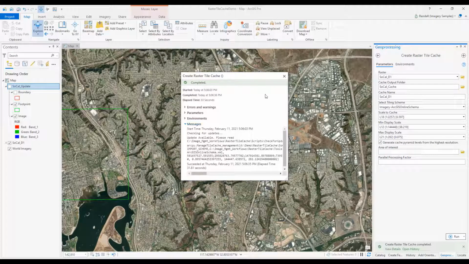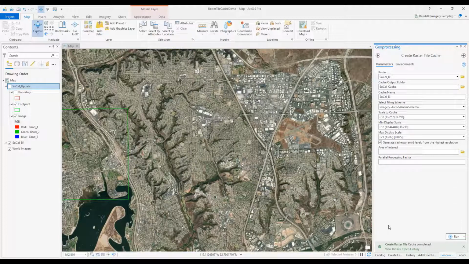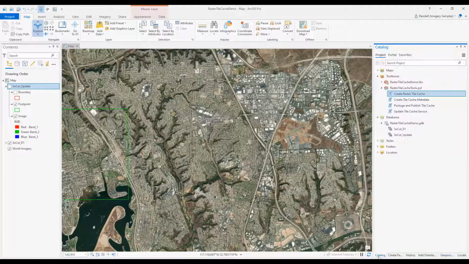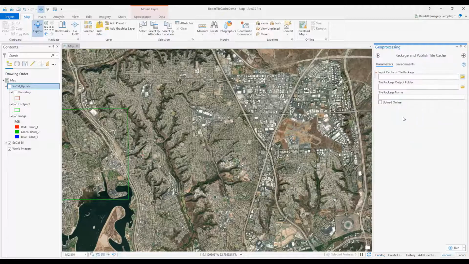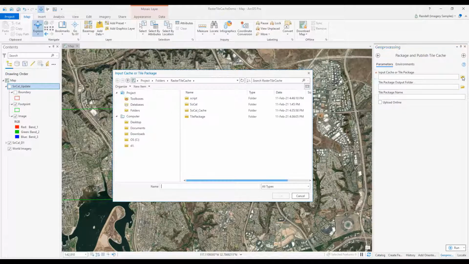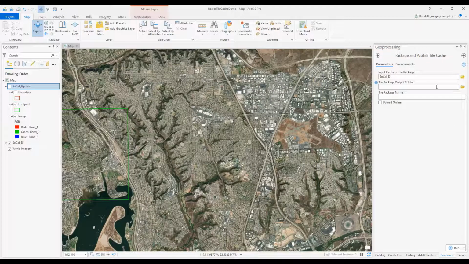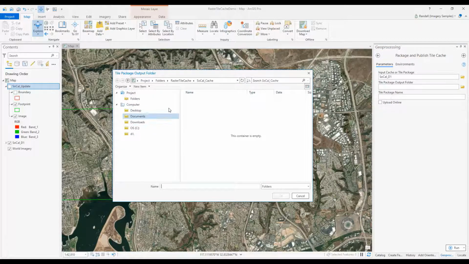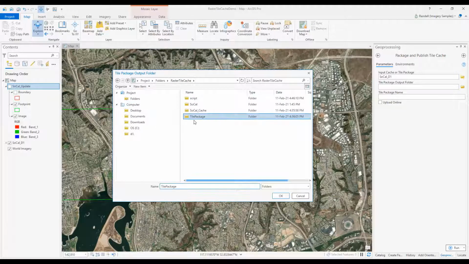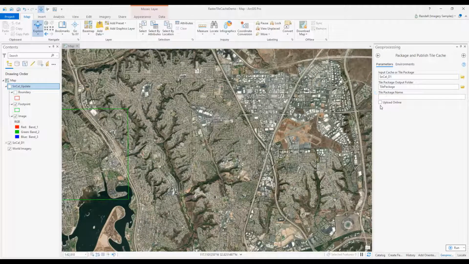Right, so that's done. The next step I'm going to do is package and publish this tile cache. So I'll go ahead and select my cache that I just created, and I'm going to select an output folder where I can put the tile package. I'm going to give it the same name, and I'm going to select upload online.